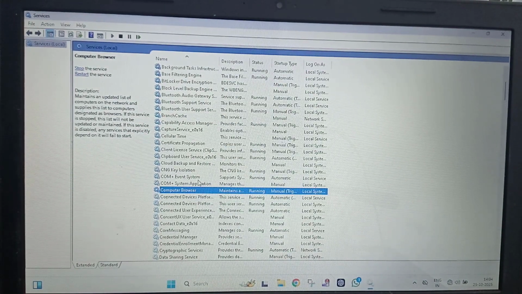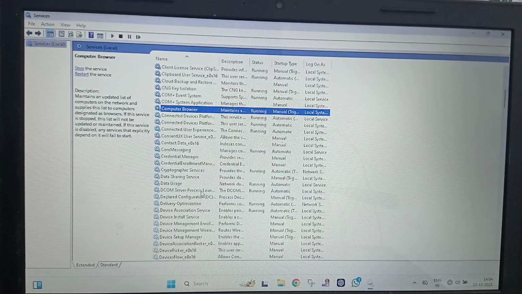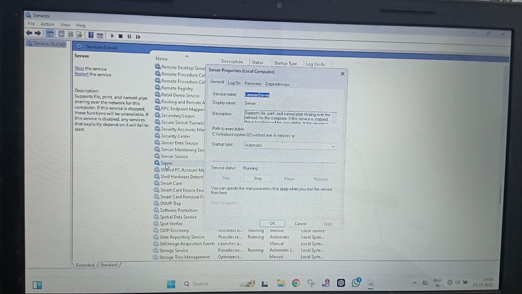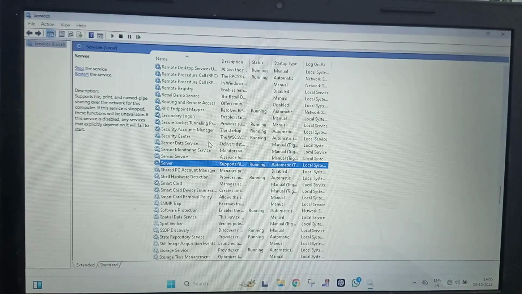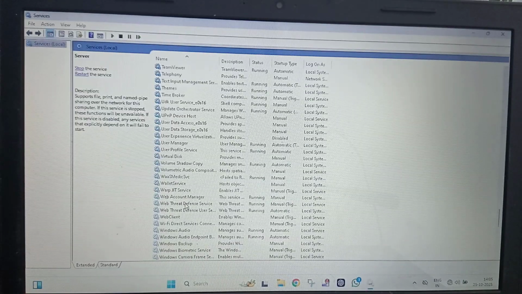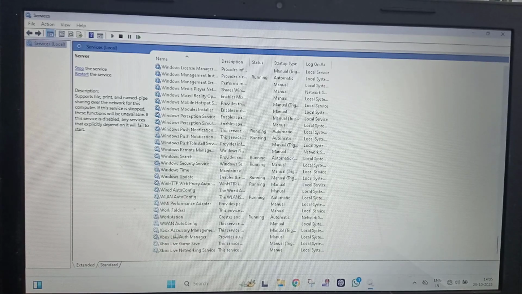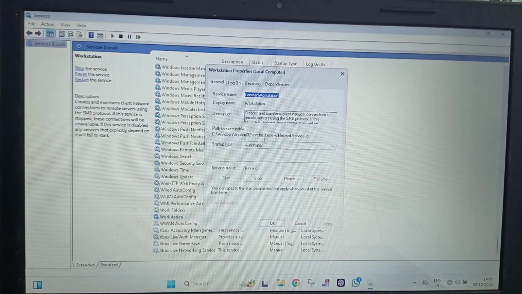After that, second service is Server. Just scroll down, double click on the Server, select Automatic, click on Apply, click on Start, then click OK. And the third service is Workstation. Again you have to scroll down. You can see your Workstation, double click on that, select Automatic, click on Start, click on Apply, then click OK.